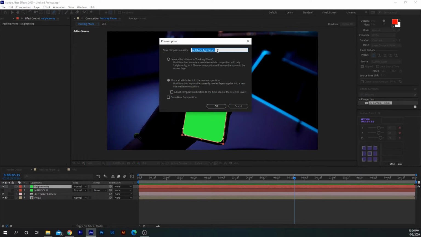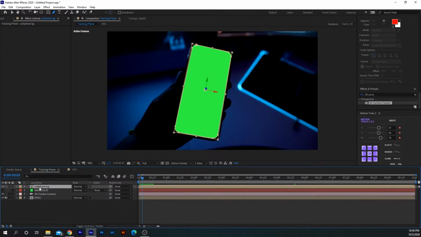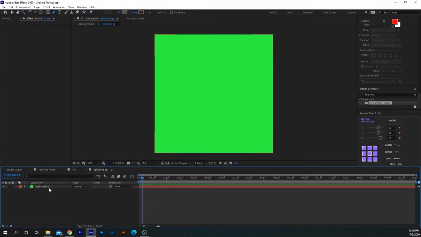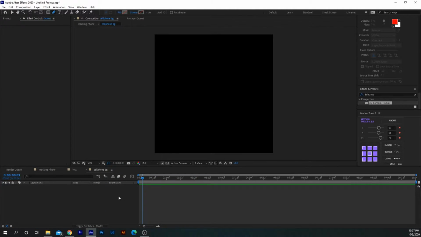Pre-compose, name it cell phone background, and click OK. Go inside of your cell phone background, double click, get rid of the solid, and then replace the solid with the space footage.